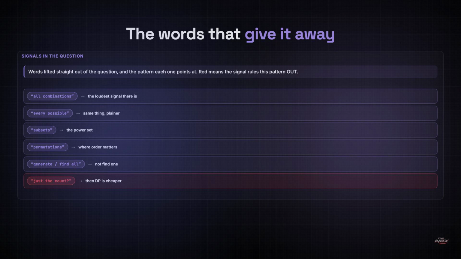But if the question asks for a count instead of the actual list, dynamic programming is usually cheaper because building a list you only wanted counted is wasted work. That word all is the tell because if they want all of them, somebody has to walk the whole tree.